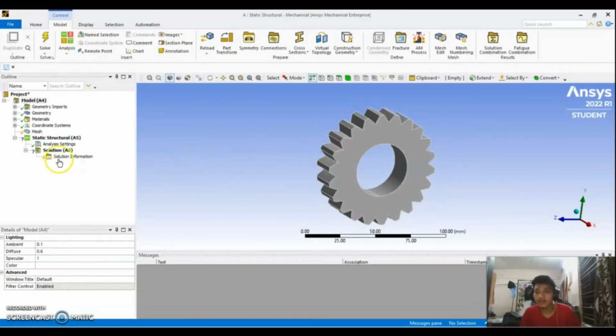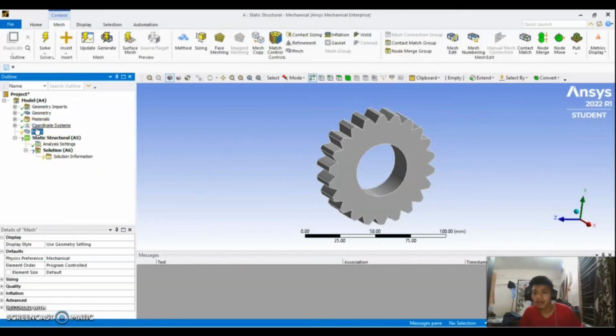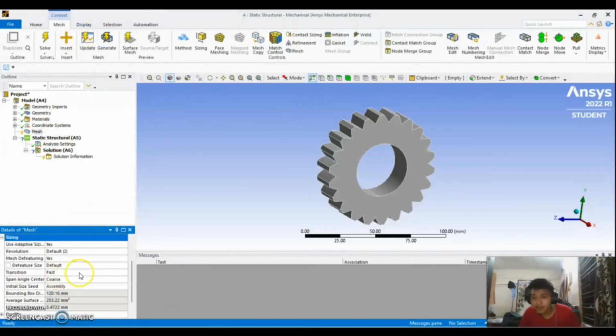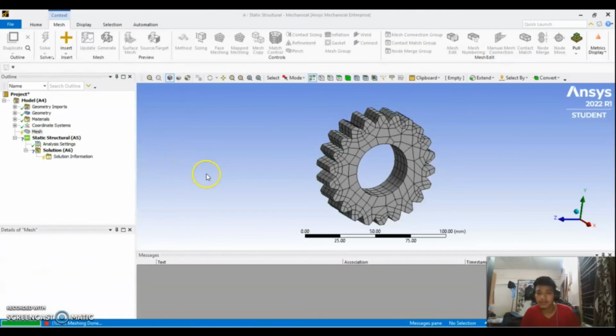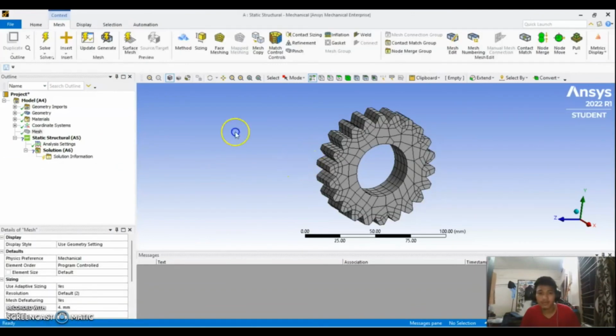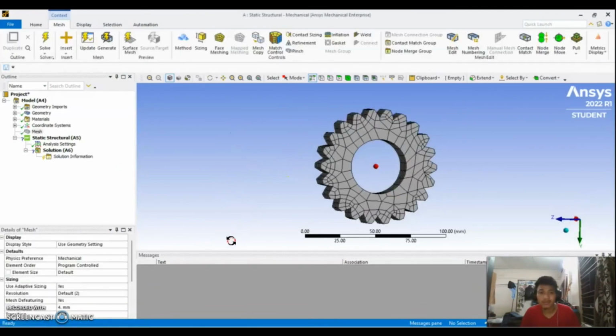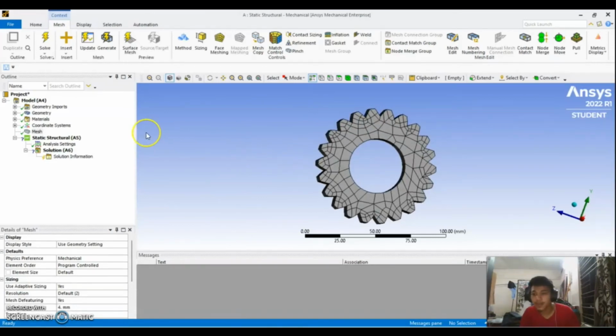So now we have to do the meshing. For that we will left click on the mesh here, and we'll go to sizing, and we will give the default size as 4. Enter. Then we will generate the mesh. So this is the mesh we have done.